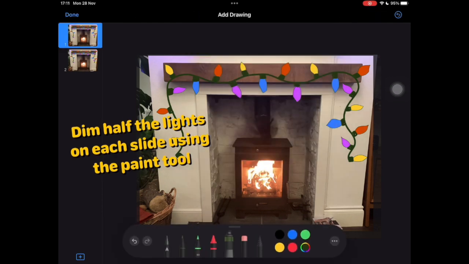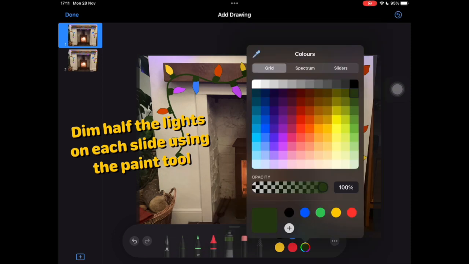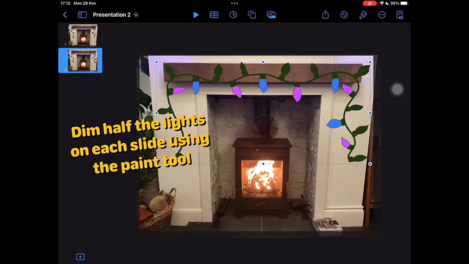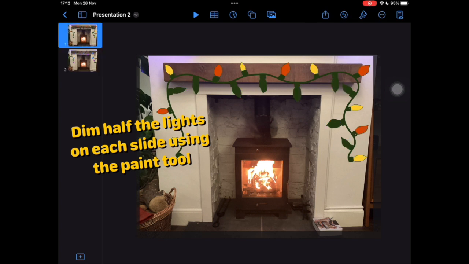Our next job is to get the drawing tool again, and on your first slide, you're going to turn off half of the lights. We do this by using the paintbrush tool again and use a dark green or a dark colour and tap on every other light to make it a darker colour. And on the next slide, tap on the other lights to make them a darker colour. You'll see how it works in a second. So now if I flick between the 2 slides, you should see half the lights on each of the pictures and we start to get the fairy light effect.